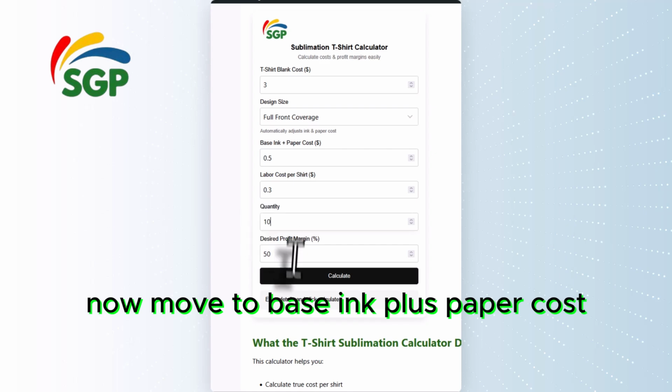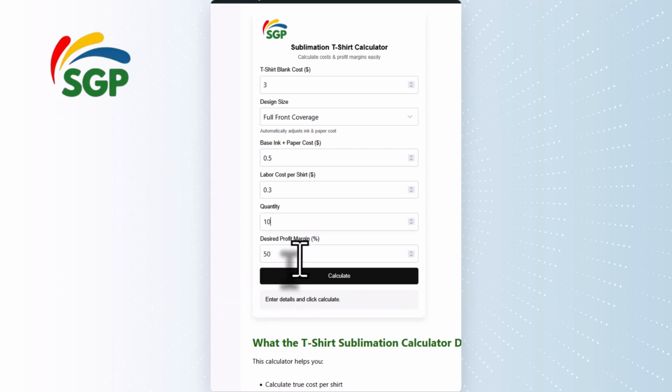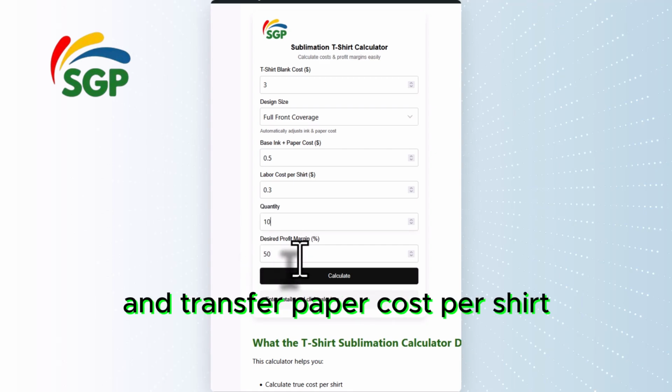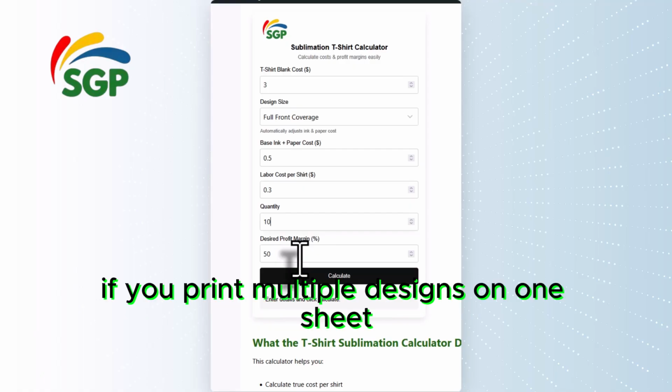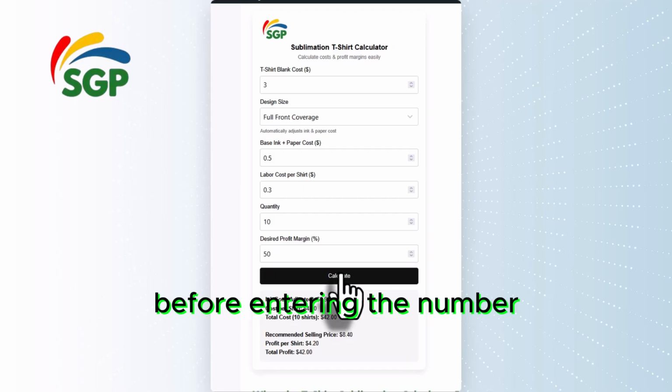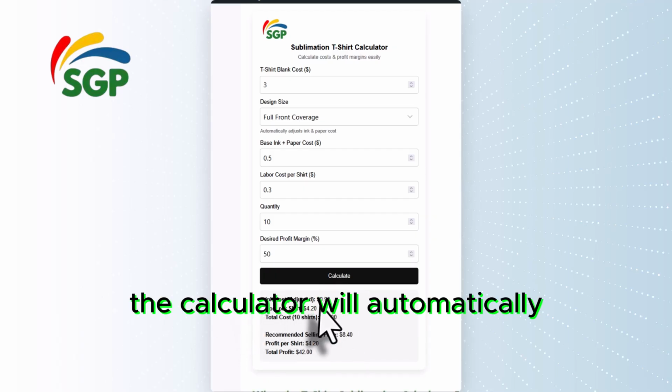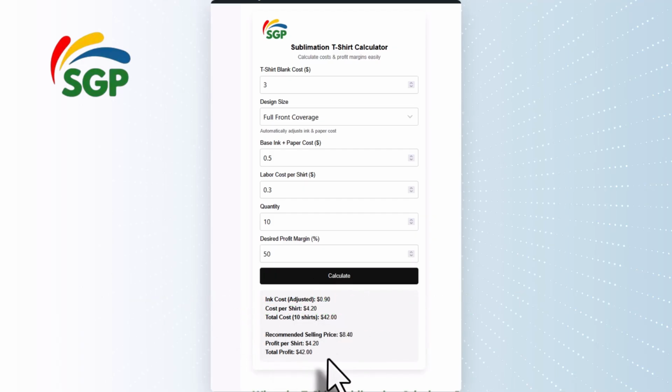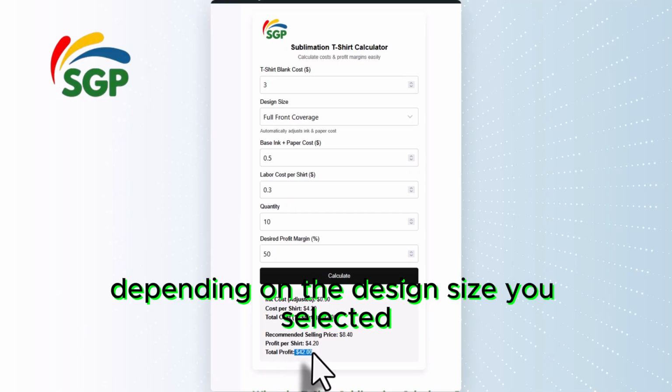Now move to base ink plus paper cost. Enter your standard ink and transfer paper cost per shirt. If you print multiple designs on one sheet, divide the sheet cost accordingly before entering the number. The calculator will automatically multiply this base cost depending on the design size you selected.